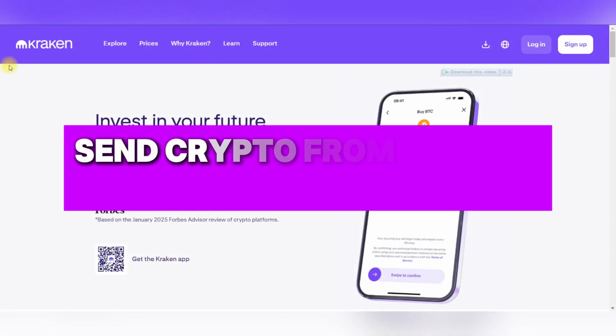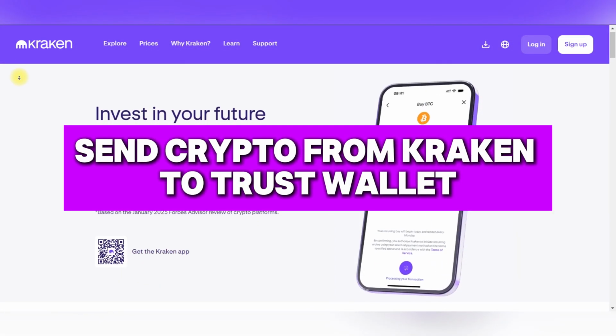Hello guys, today I'll show you how to transfer crypto from Kraken to Trust Wallet.